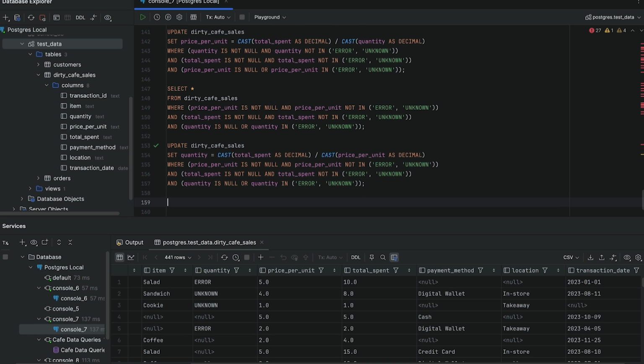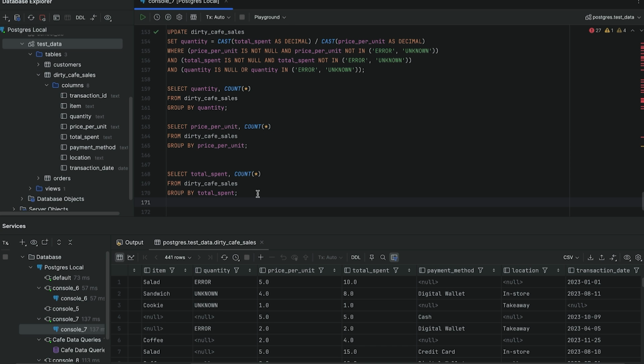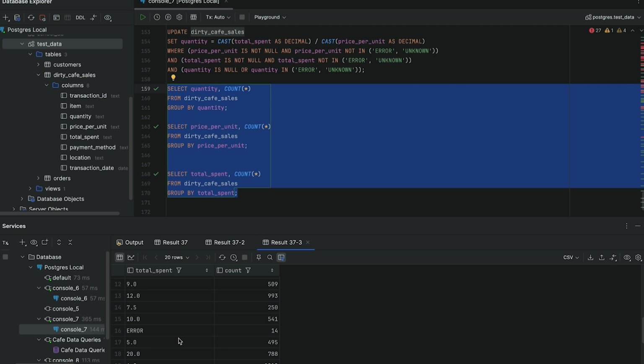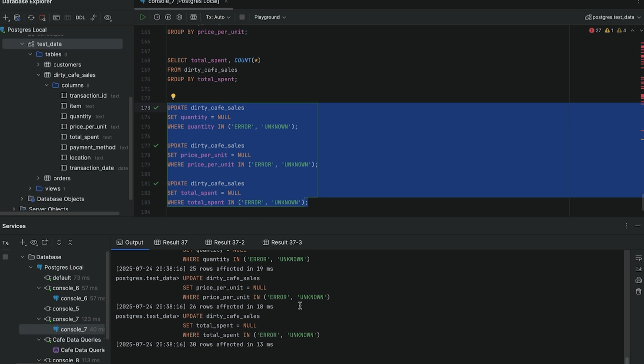Let's find out if there are any rows that have data issues in these columns after our update. We can run the same queries as earlier. There are some error and unknown values still in this column, which is probably because they didn't meet our earlier criteria. Let's update these to null values so they are consistent with our earlier approach and so we can update the data types. These records are now updated.